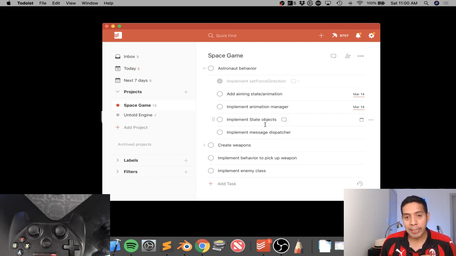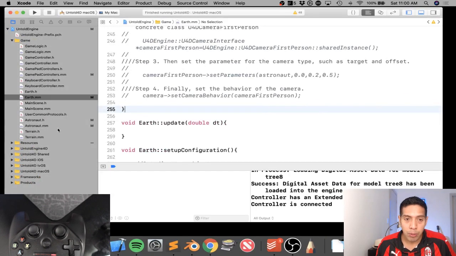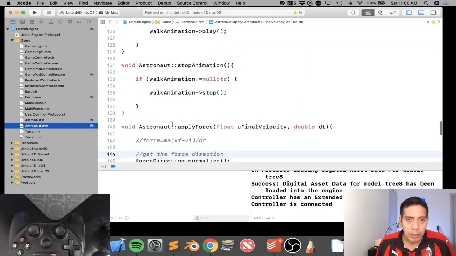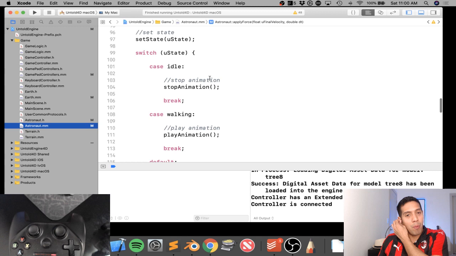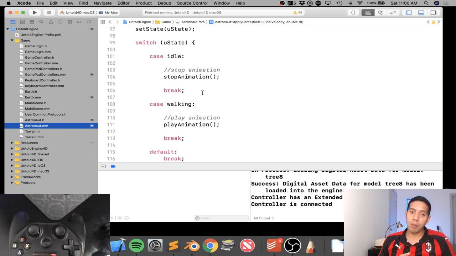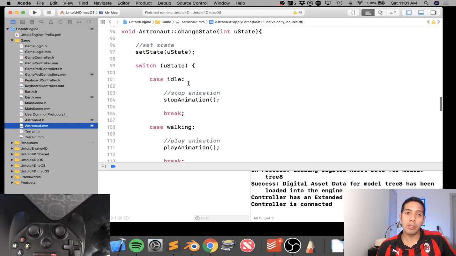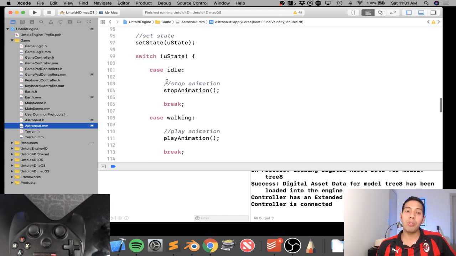So that's what we're going to do next. We are going to create state objects. What we have right now, if we look into our code and go into our change state method, is 3 different states that we can go through: idle, walking, and we're going to have shooting. Well, this is okay when you have 3 or 4 animations and the states are not too complex. But eventually, when you are developing a game, you don't want to use a state machine that uses a switch statement. That's not the proper way to do it. What you want to do is create each state that you see here and implement them as objects, and they're called state objects.